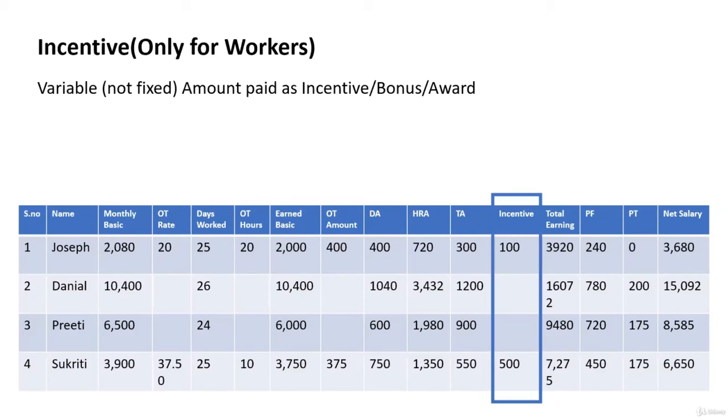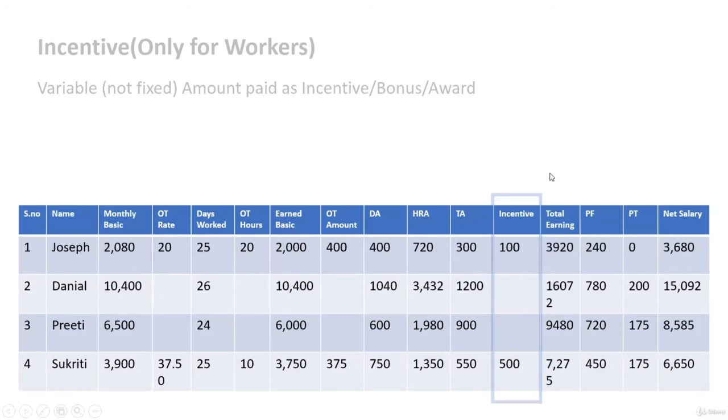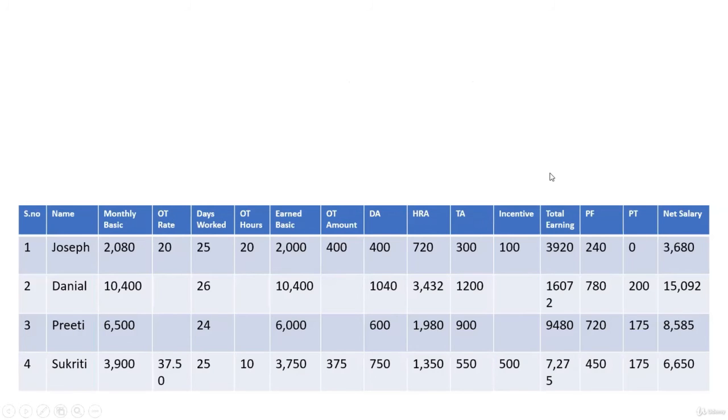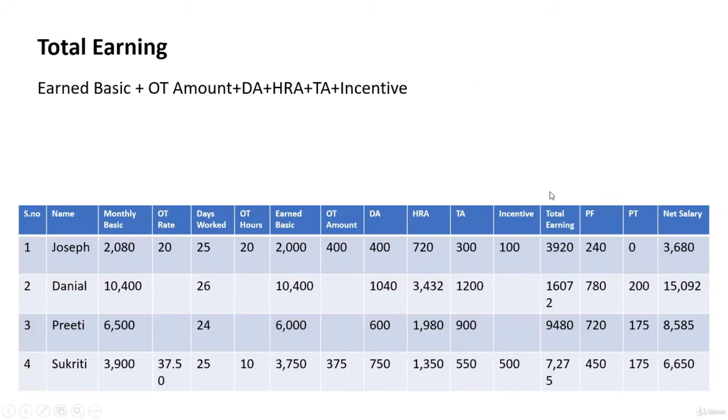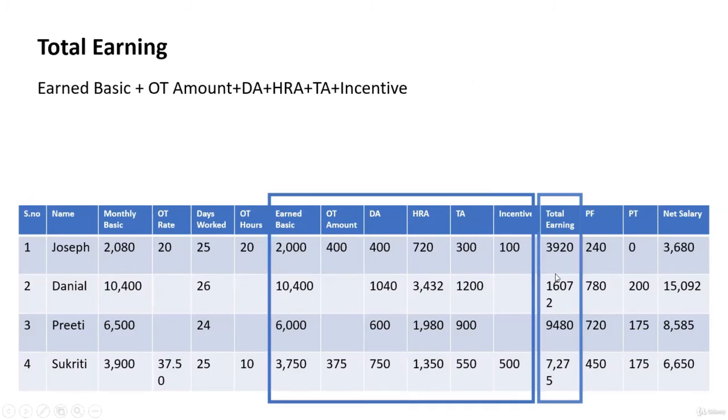So after adding this incentive, traveling allowance, HRA, DA and overtime amount earned, we reach the total earnings of the employees. This will come to 3920 for Joseph when we add earned basic salary, overtime amount, DA, HRA, traveling allowance and incentive. So in this way, we reach the total earnings of each and every employee.